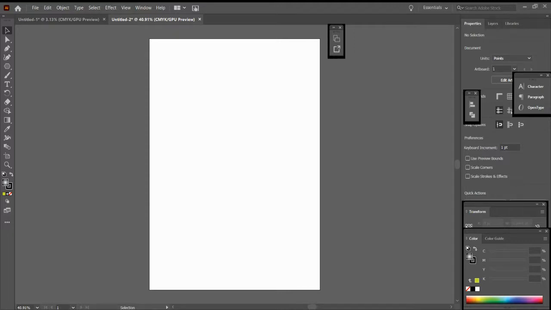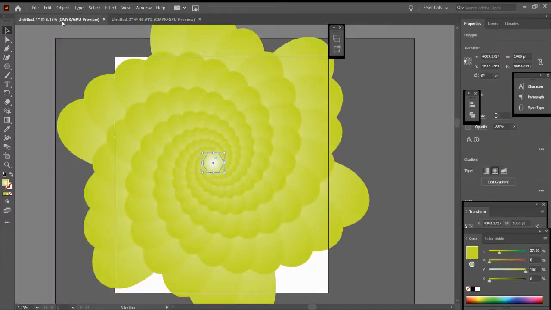Today we are going to learn some tips and tricks in Illustrator. So this is my window in Illustrator. Start with document size. Any document size you can take as per your requirement. What I am going to show you is how to create this effect with a simple tip and trick in Illustrator. So let's get started.